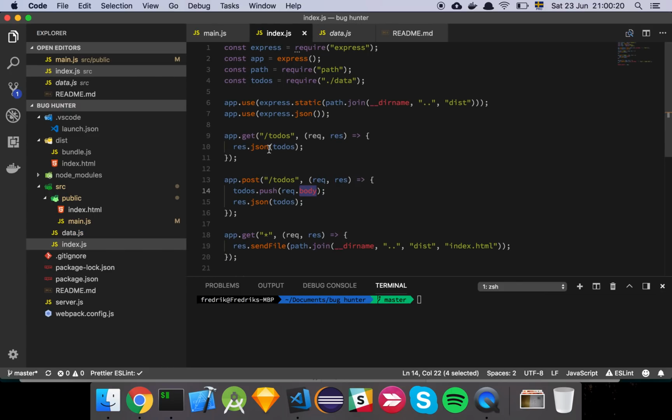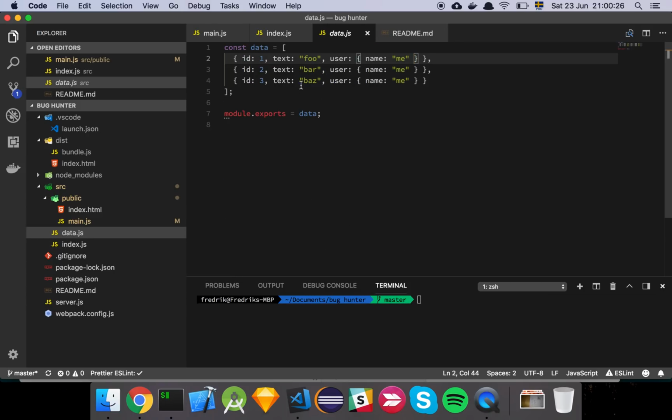Because this doesn't seem right. The stuff that we're sending from the client doesn't have the correct shape, right? We need to fix this somehow. Okay, let's try that.